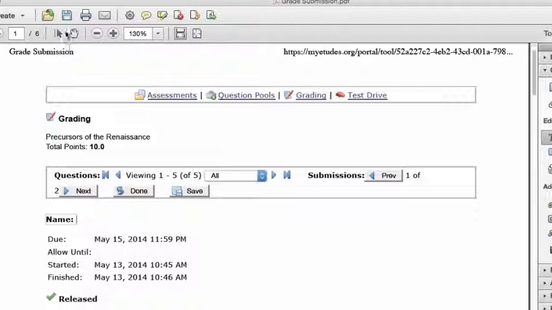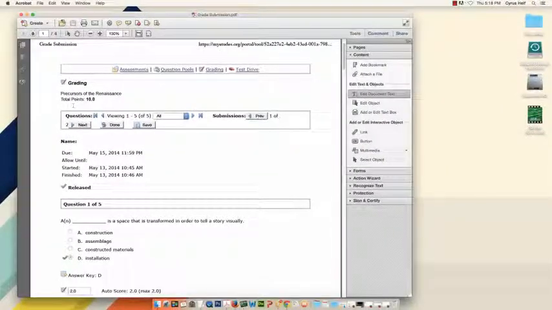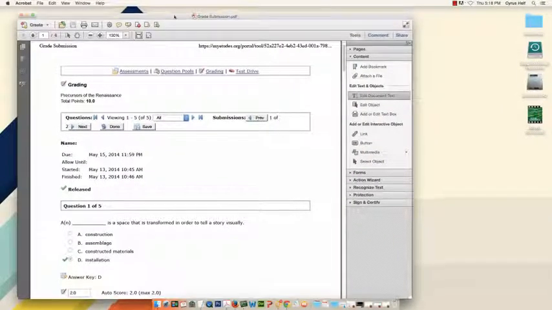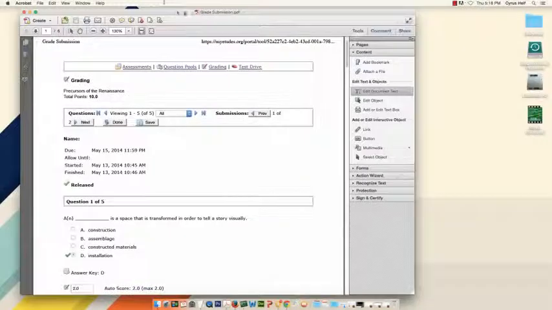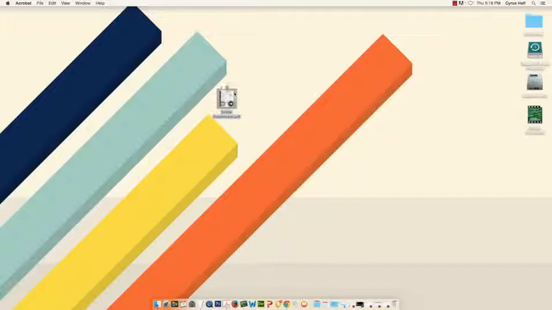And then of course we want to save this, so I'm going up to the save icon and clicking it. And now it's totally anonymous, this student quiz. So this particular paper is ready for me to attach to my SLO submission, and that's it.